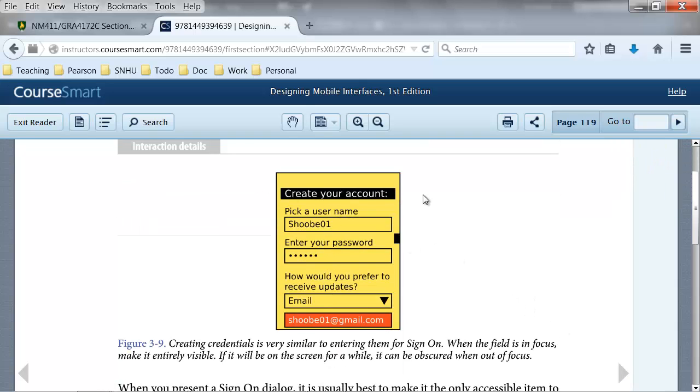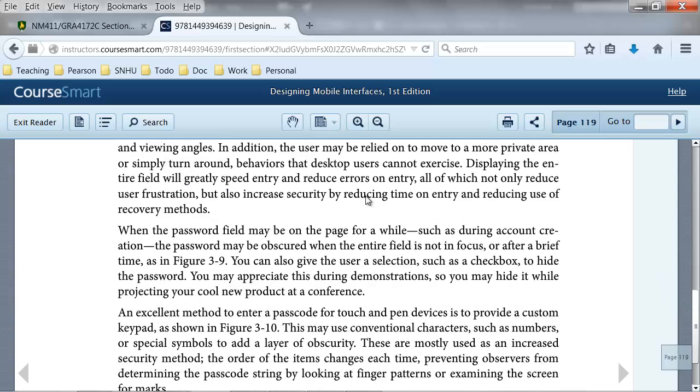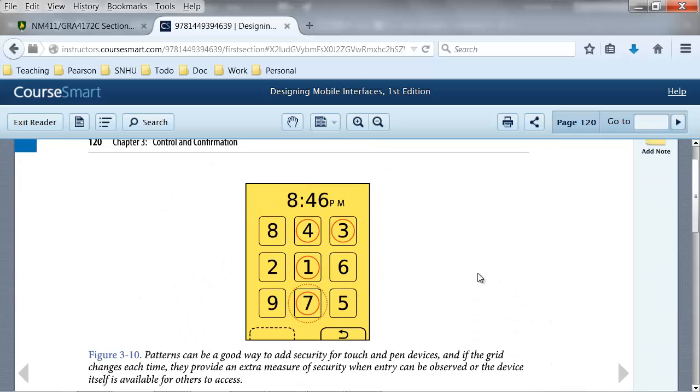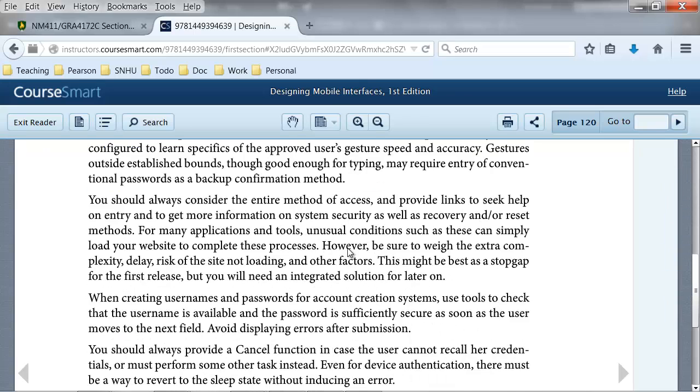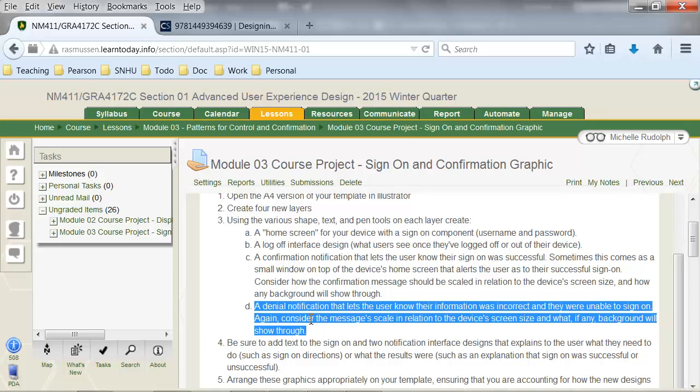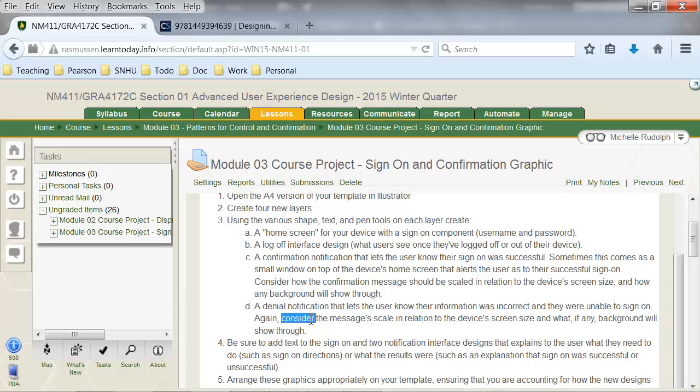Here's another example, create your account. Here's another one, so if you wanted to create more of a pin type device, you could. So this one's pretty much up to you. Number A, or letter A, and D, you could have some fun with.